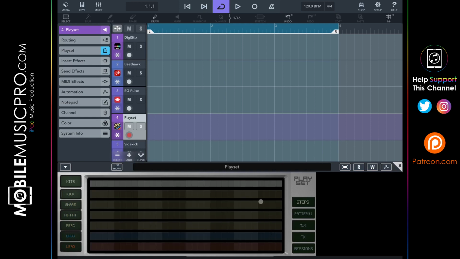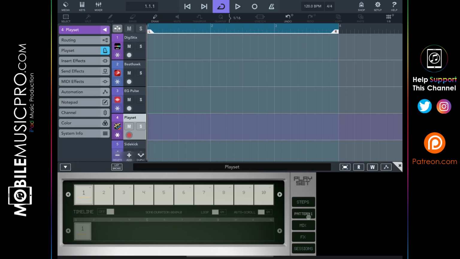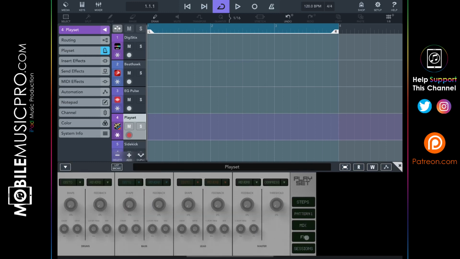As we mentioned, the sequencer does take center stage here and allows you to easily just tap in your notes. All of our drum machines have featured step sequencers today, but it's really only Playset that puts it front and center. And now let's explore the options on the right-hand side. These are the buttons that will bring up the additional pages. So by default, we are shown our steps page, and then we have our pattern, and then we have our mixer, our additional effects, and then finally our sessions, which we won't get into today.